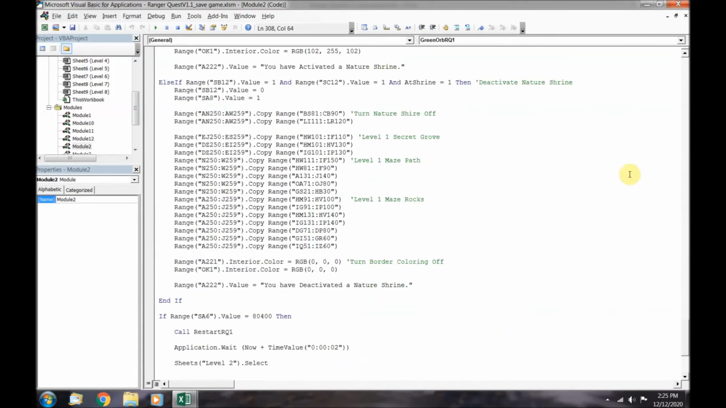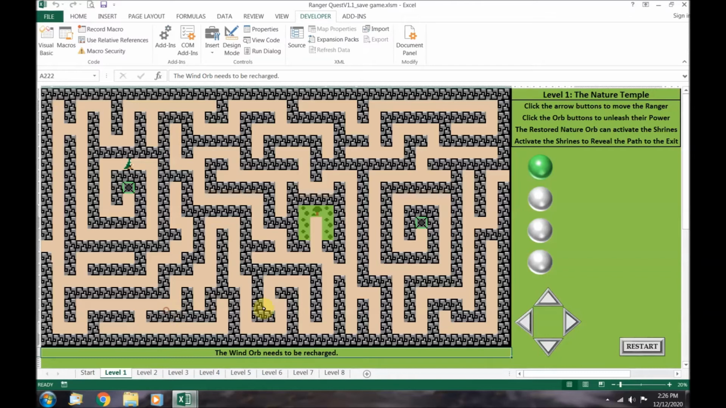The last of the if statements is the process of deactivating the nature shrine, essentially the opposite of the activation process. Let's jump back to the game and watch the activation and deactivation of the nature shrines again. You can observe the messages changing the message box, the shrines turning on and off, along with the border changing color to identify what layer of the maze we are on. The walls of the maze are also moving and then returning to their starting location.